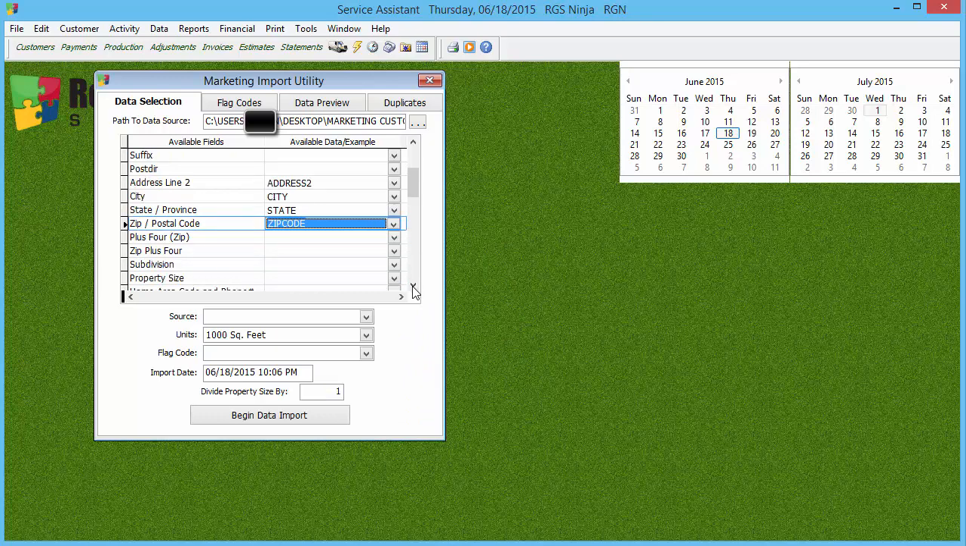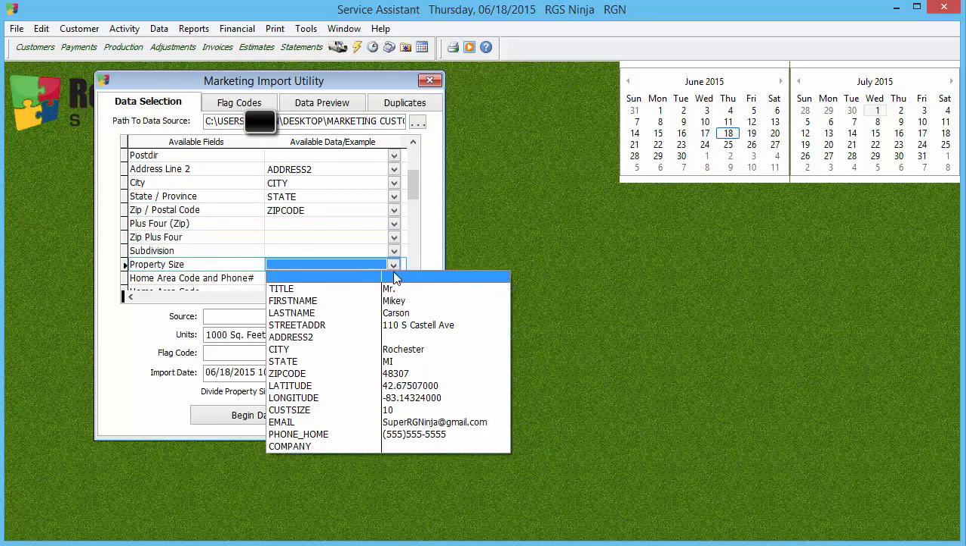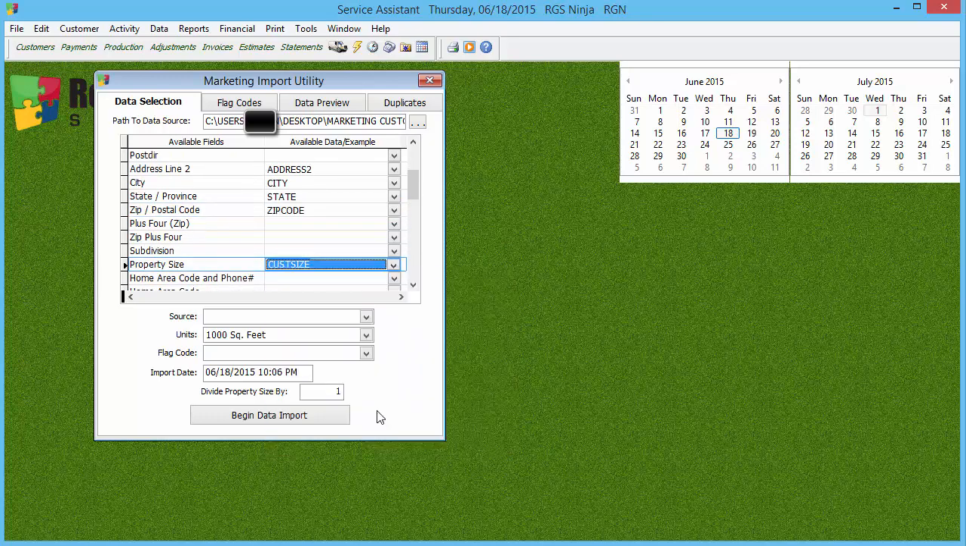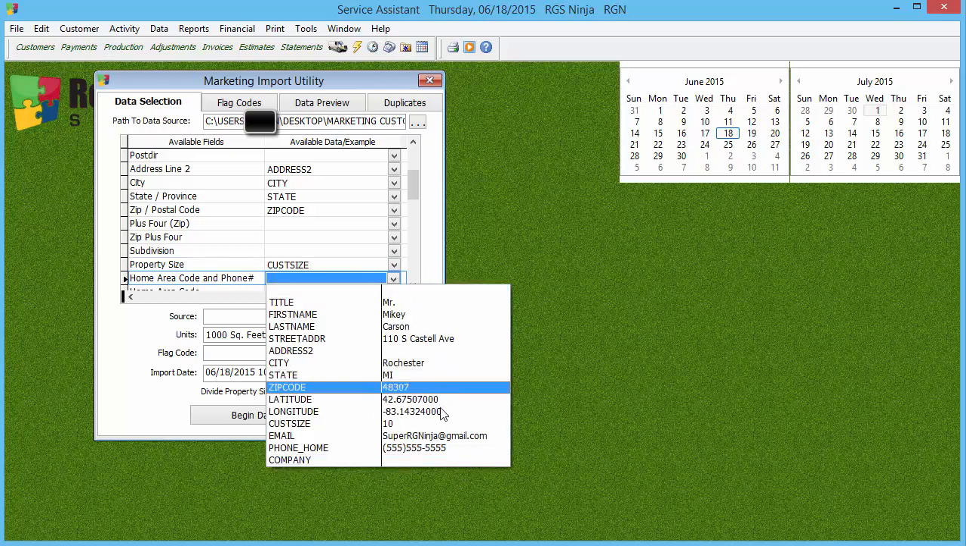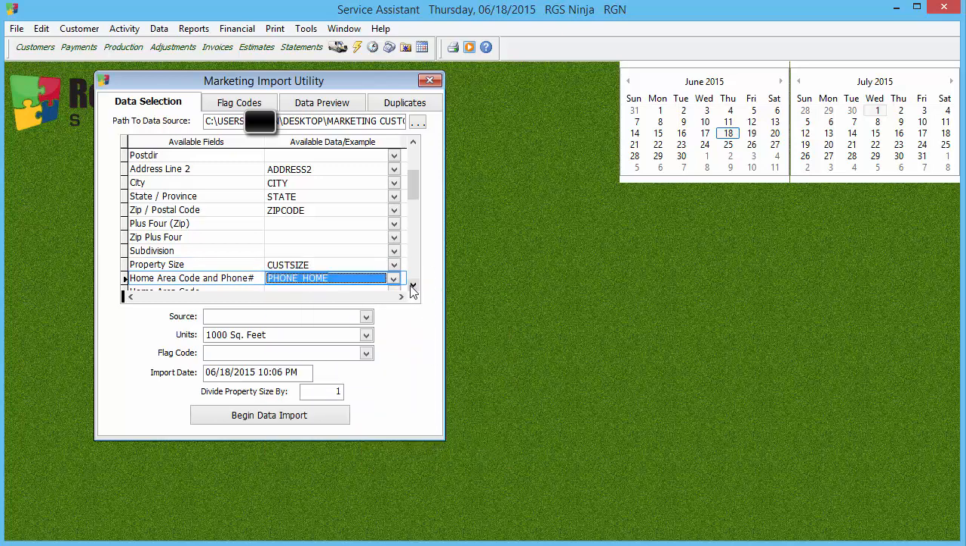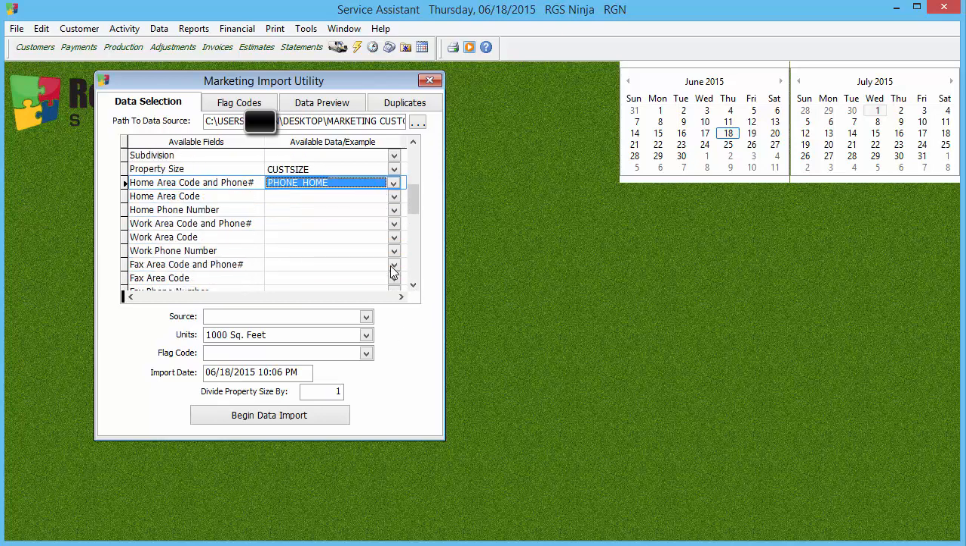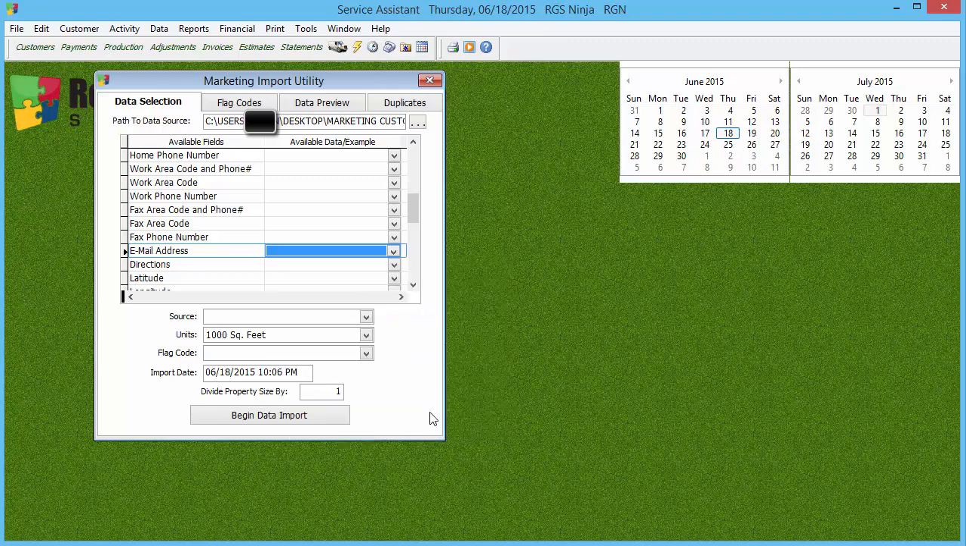All right. Now this one also has property sizes because mine just so happened to. If you have the property sizes, you can even put them into the system in one fell swoop. If you don't have property sizes, that's okay. You just wouldn't map that out. You'd also map out their phone numbers. There's my phone number there. And then, of course, you can keep going down and map out their email address. And there we go. All right.